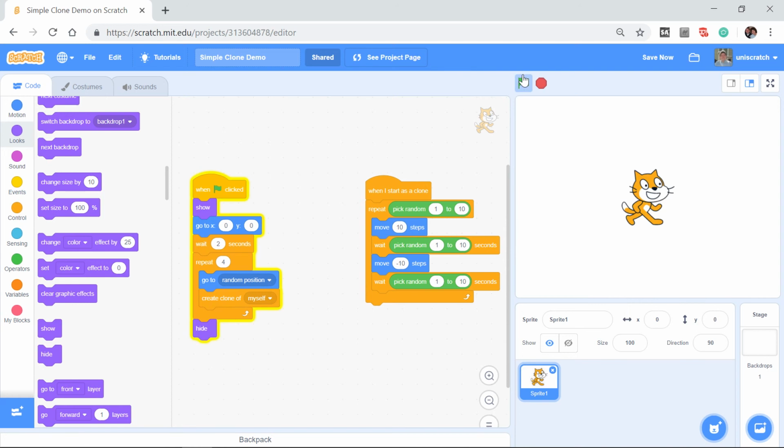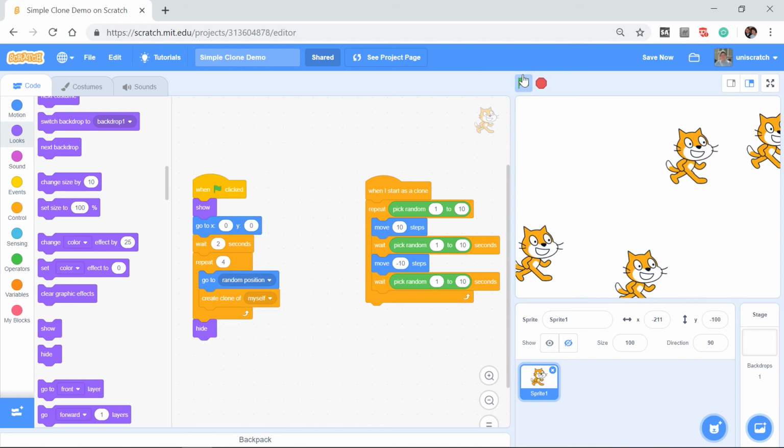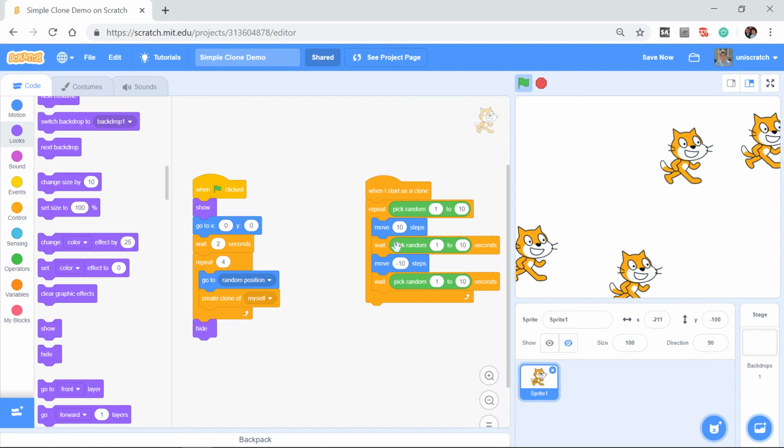And now we can see that when he goes, we have 4 sprites, and each one is going to dance. See there, this one's wiggling because all of these times are different. They're all independent of each other. 1 to 10 was maybe too long. 10 was probably longer than I wanted. So that's the idea of a clone.